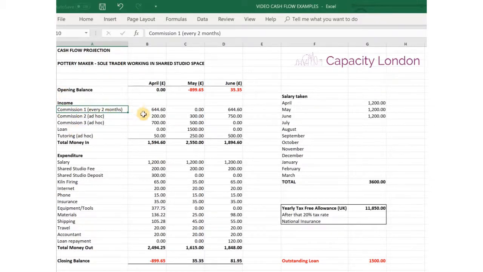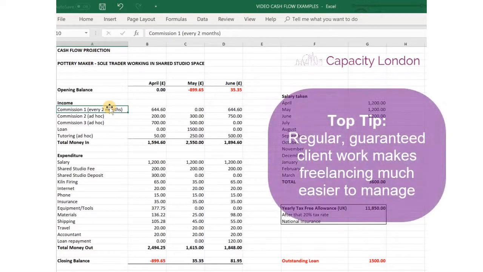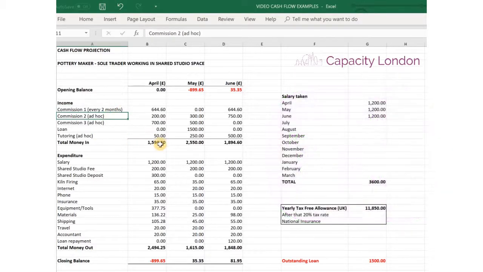She's got a commission that occurs every second month, which is great. That is one of the holy grails of working freelance or working for yourself, is to have regular client work, so you have something to fall back on. And then you can complement that with more sort of ad hoc commissions, as you can see here. So it's the same structure as the previous one we looked at.